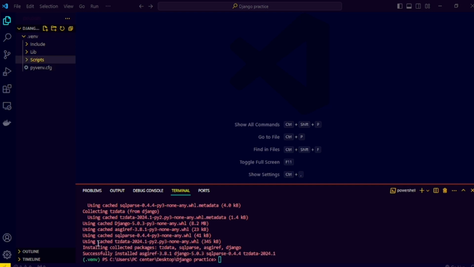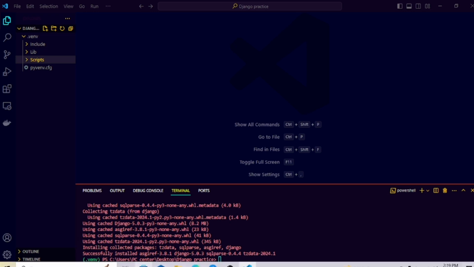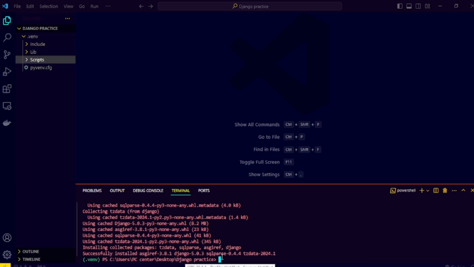After the Django module has been installed, we have to create a project folder where all the Django files are going to be put. For this, first I'm going to clear this terminal to make it easy for you to understand. See this?